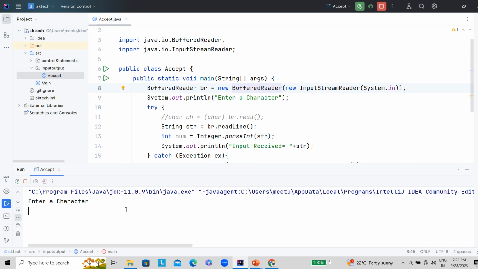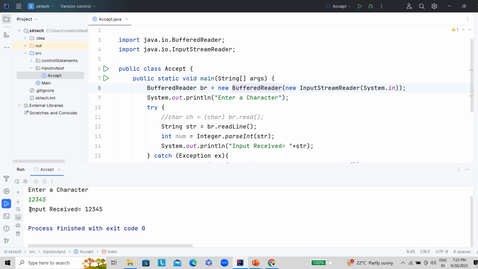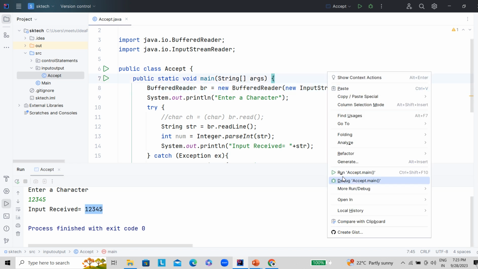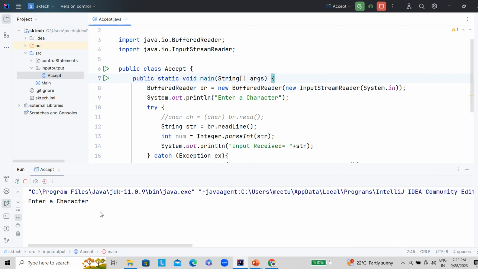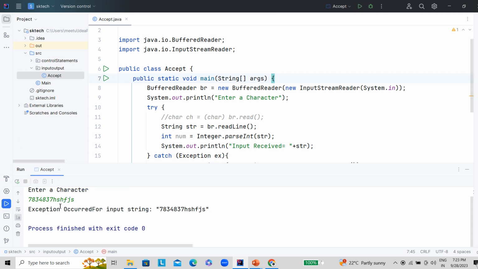Let's enter some integer, let's say 12345. Enter it. If you can see, it is showing input received, that is of type integer. If you run this program again and provide something other than an integer, let's see what is going to happen. Let's enter some characters like this. If you can see, it is showing exception occurred for input string this, because this is not convertible to integer type.